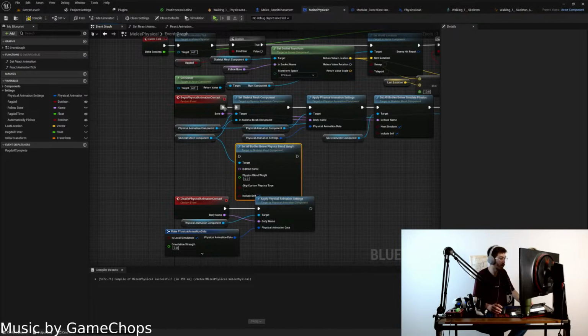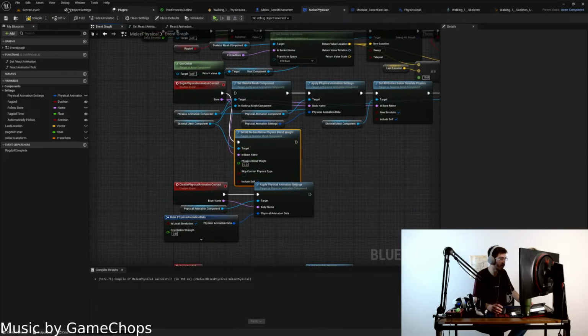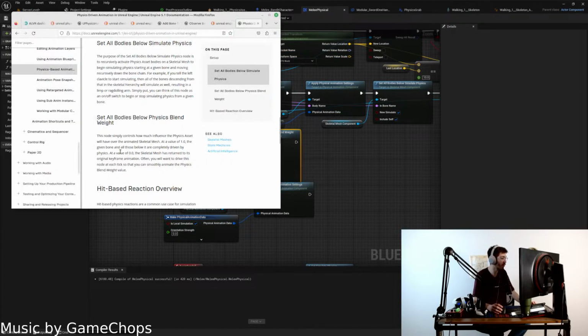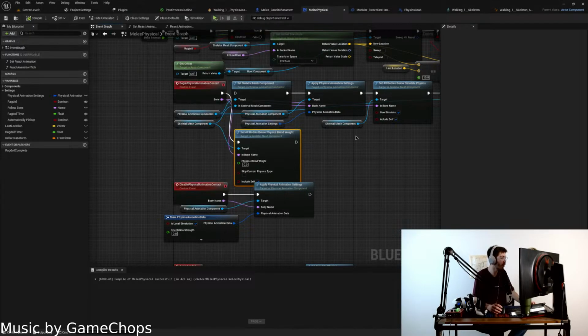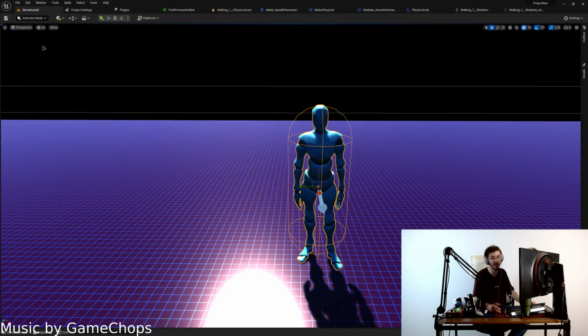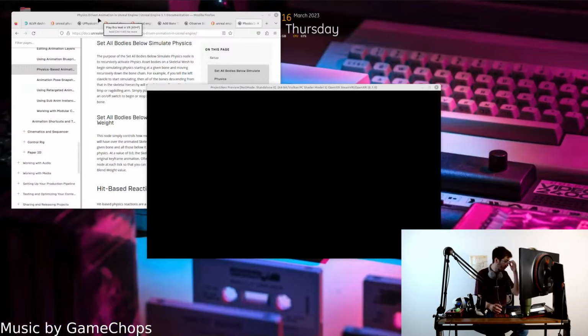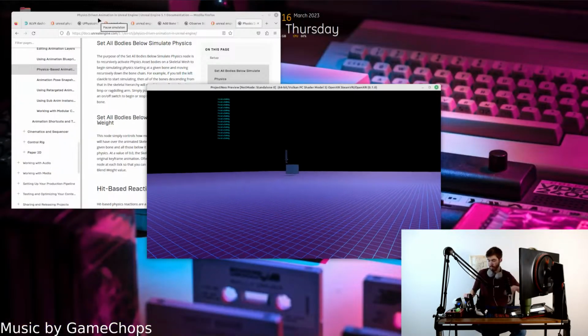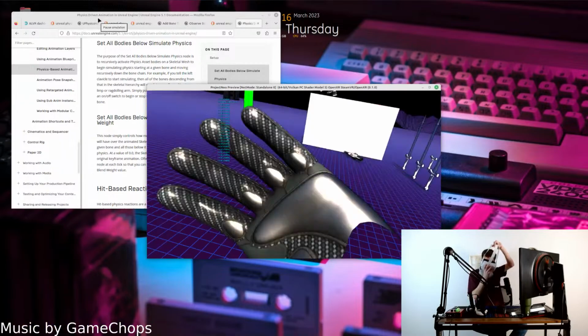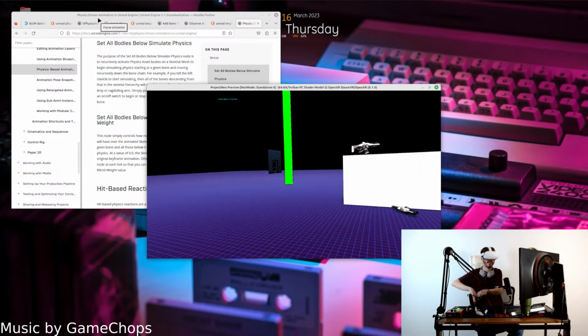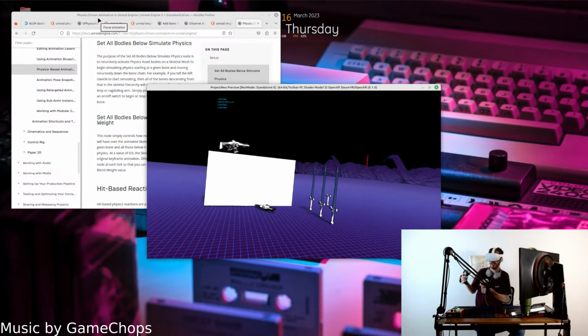Set all bodies below physics blend weight. We're gonna try two things here. Hold on. Bone. I'm gonna set this to 0. Okay, so 0 should be full physics, right? Oh no, 0 should be no physics whatsoever. A value of 1 should be full physics. Okay, so let's try this. I got an idea. I don't know if this is going to be the best idea yet, but we're going to try it anyways.